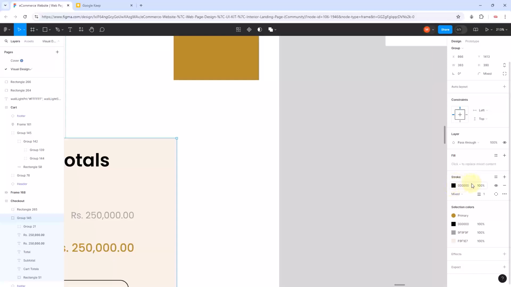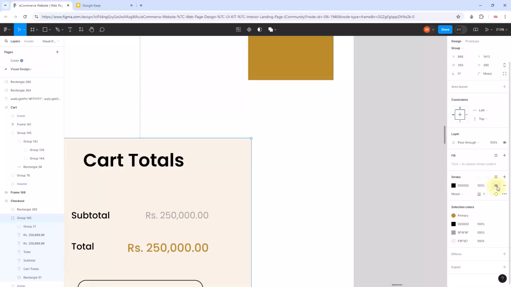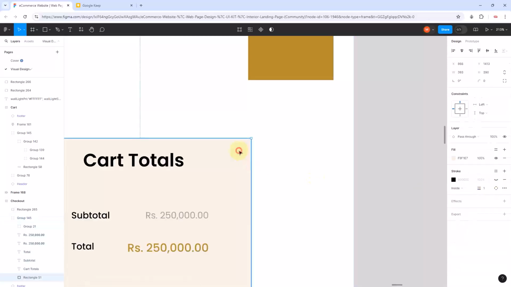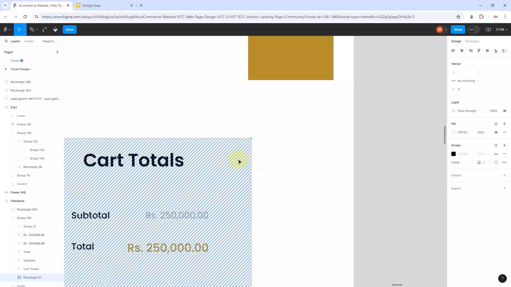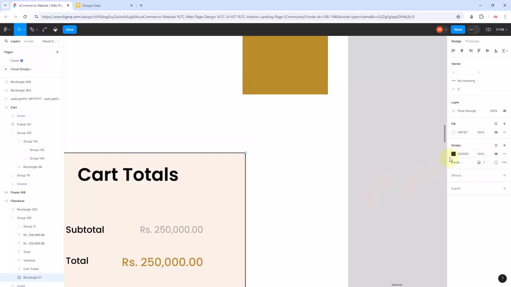Do we have a stroke? It looks like we have. Let me double click on this one. Do we have a stroke? Yes, but it has been deactivated. So let me just activate it and change the color of the stroke.